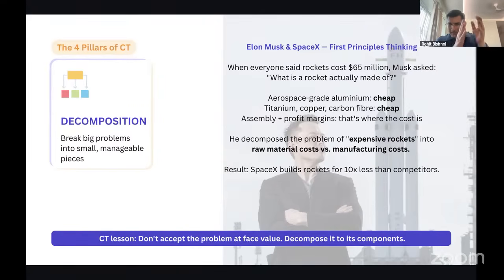He then decomposed the complete thing. It is made up of aerospace grade aluminum, which is not very expensive. It has titanium, copper, carbon fiber. They are also not that expensive. When we put everything together and make the rocket, the assembly and the technology behind it is expensive. And then all the countries in the world were destroying the rocket after single use.